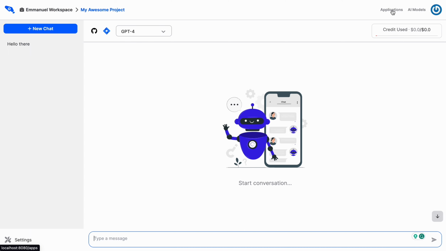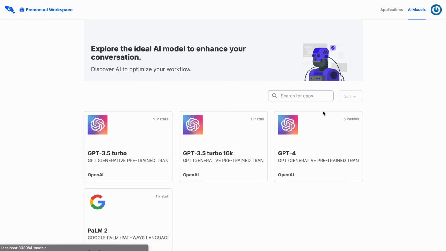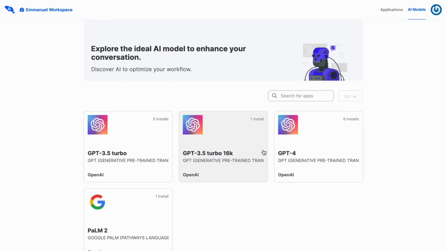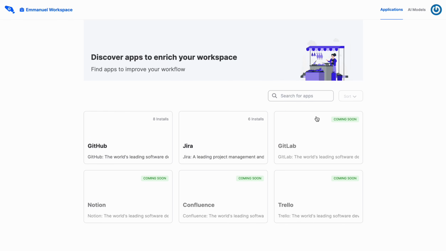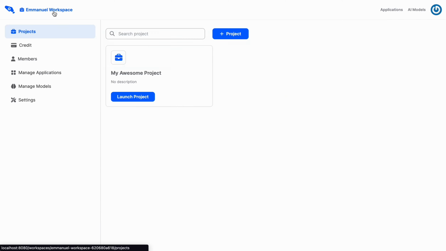We go to the applications now. You can see more applications that we have. So currently GitHub and Jira are active, but we are still working on GitLab, Notion, Confluence, Trello, and also we are working on AI models. Currently we have GPT 3.5, GPT 3.5 Turbo, GPT 4, and Palm. So these are the AI models that we have added, and we hope that more will still be coming. And also for the SaaS apps, we hope that more will still be coming soon. Yeah, so that is pretty much what we have for now.